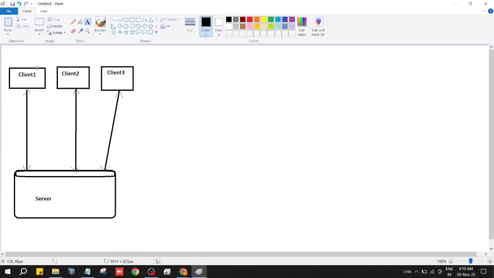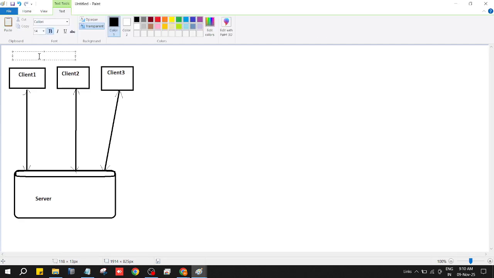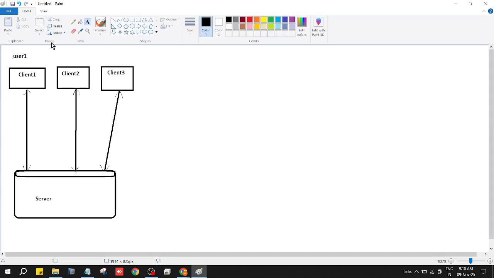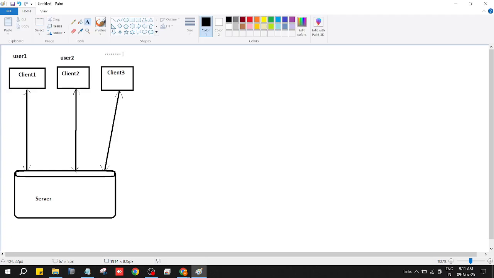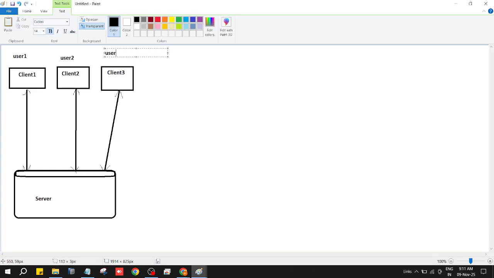But since the client systems, the load is less, because it is only user one. User one connected to the client. User one uses client machine one. User two uses client machine two. User three uses client machine three.